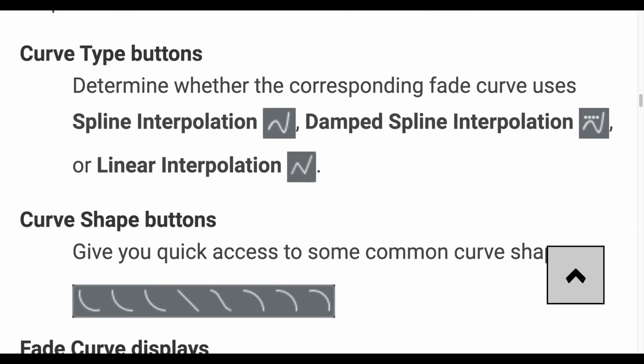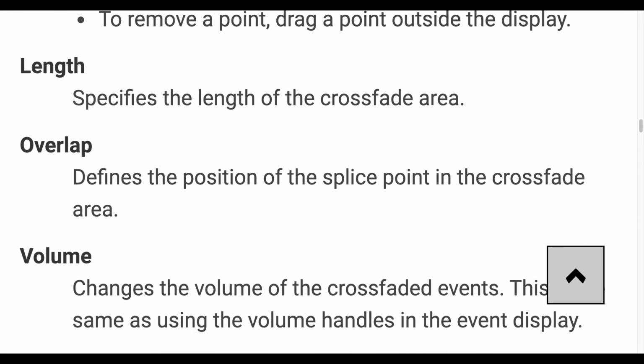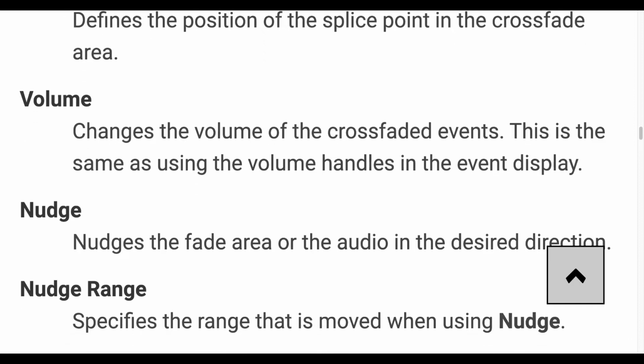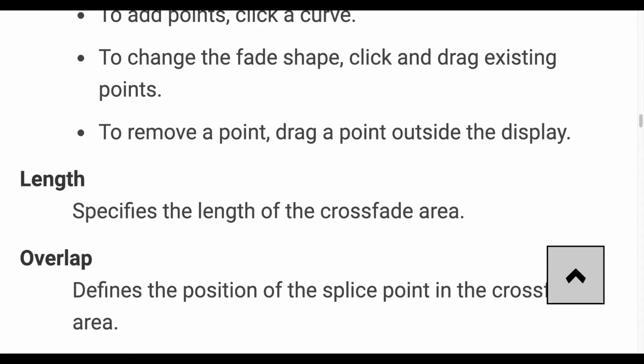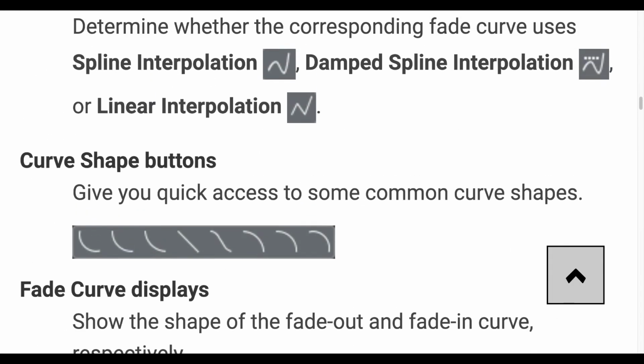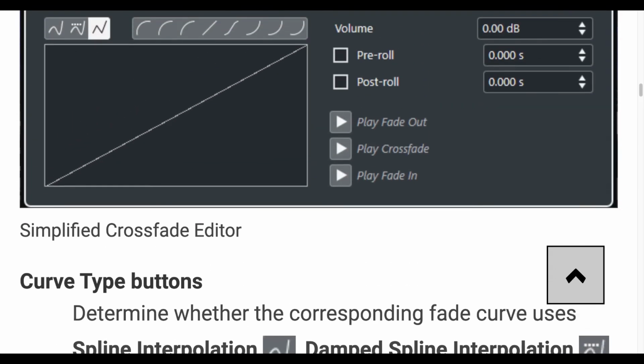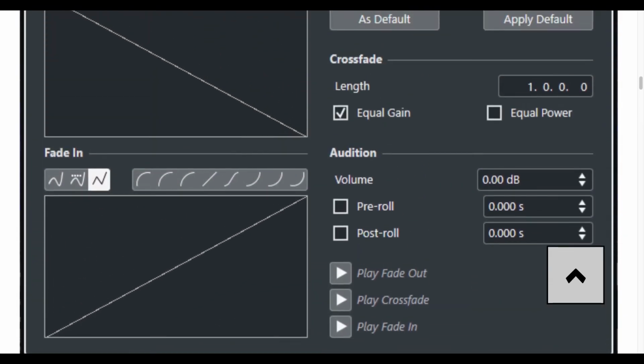Length. Specifies the length of the crossfade area. Overlap. Defines the position of the splice point in the crossfade area. Volume. Changes the volume of the crossfade events. This is the same as using the volume handles in the event display.